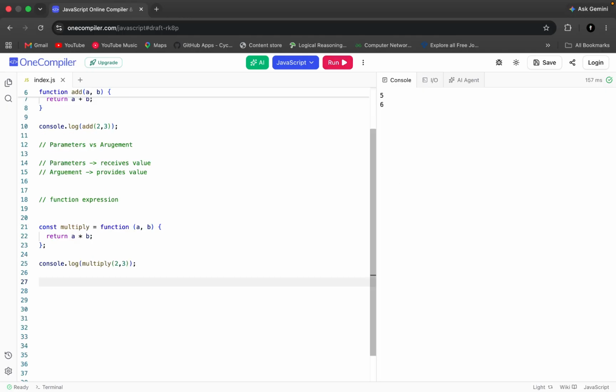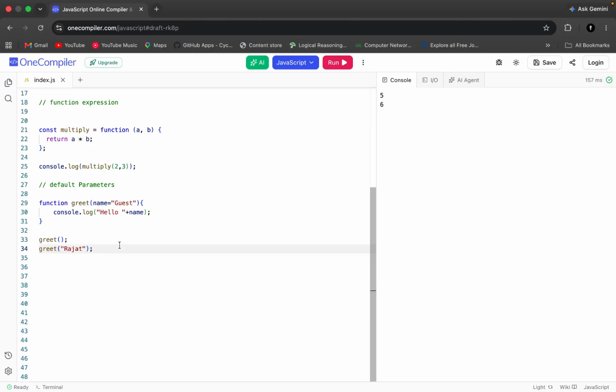Sometimes a function may be called without providing all the arguments. Default parameters let us specify a default value. In this example, we have a default argument which is name equal to guest. When no argument is passed, JavaScript uses the default value. If an argument is provided, it replaces the default value. So the output of this will be hello guest and hello Rajat respectively.